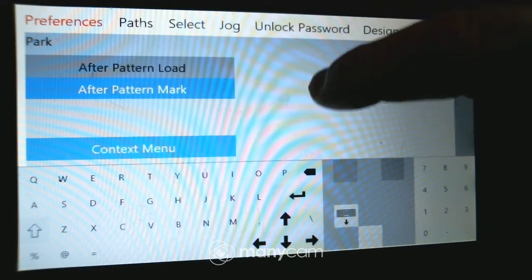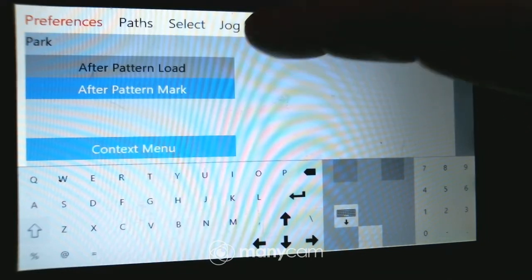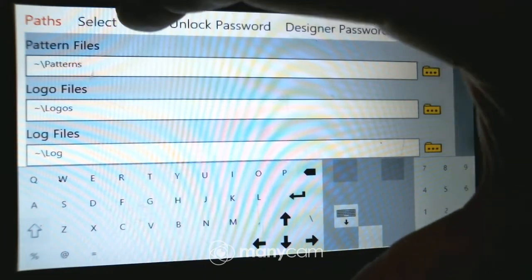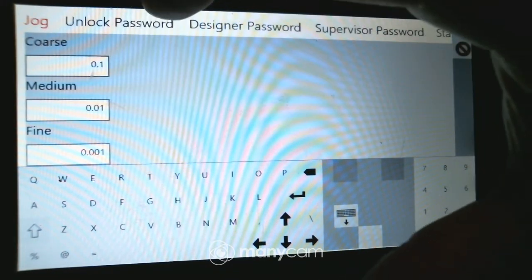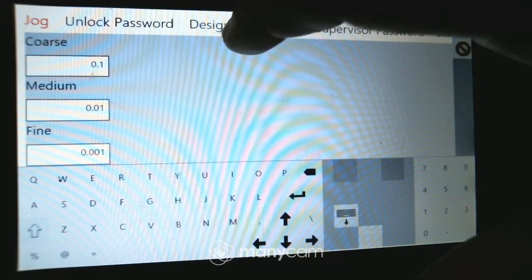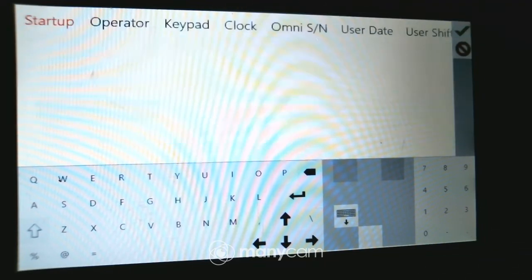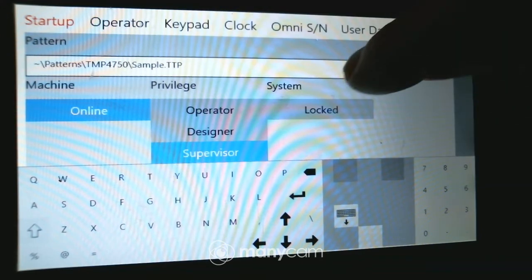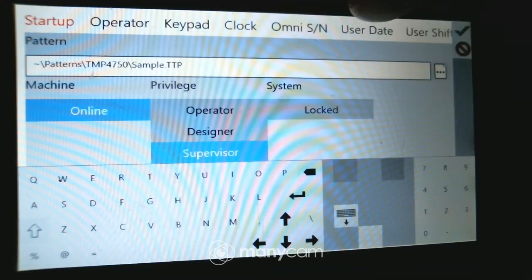Under your preferences, you can park on load. You've got your different paths. You've got your jog settings. You've got a bunch of different things. You've got your designer password. You have your startup. Startup means, what am I going to load when this thing starts up? I'm going to come online. I'm going to come into supervisor.